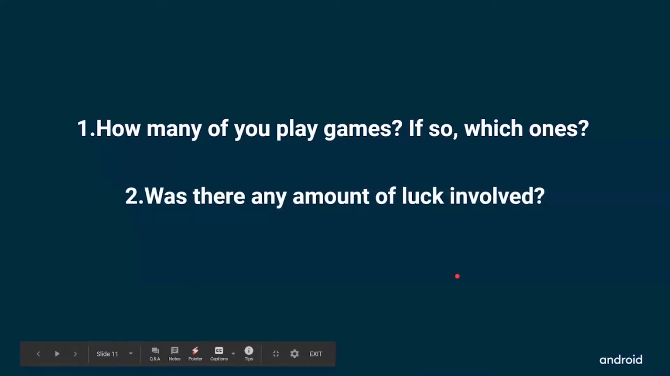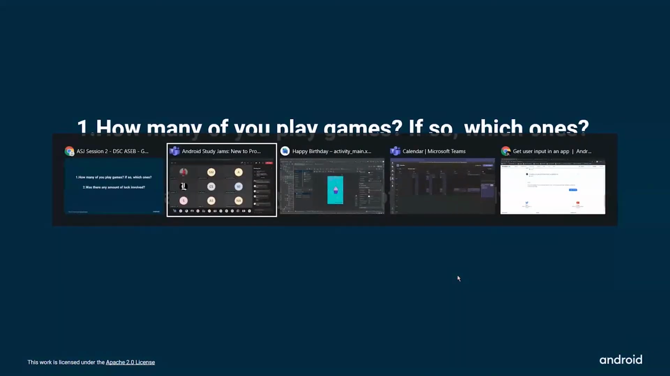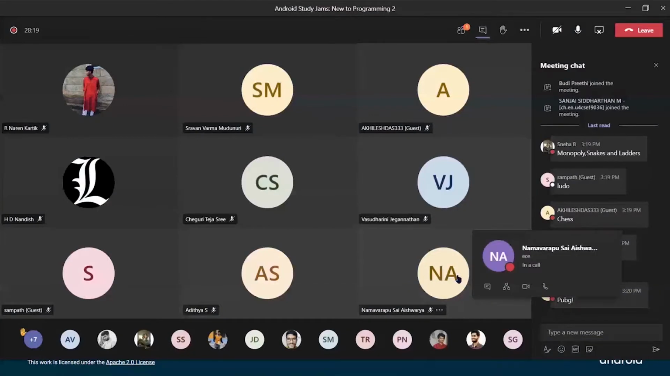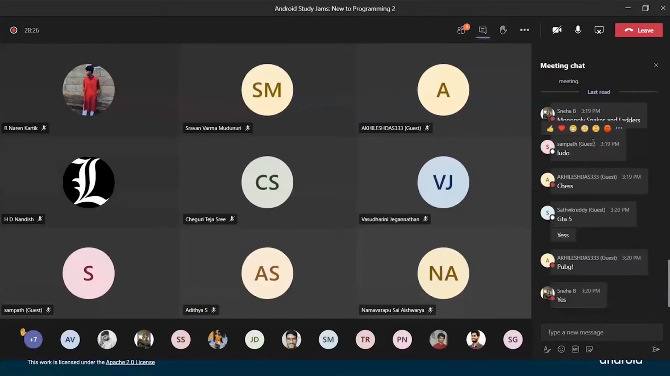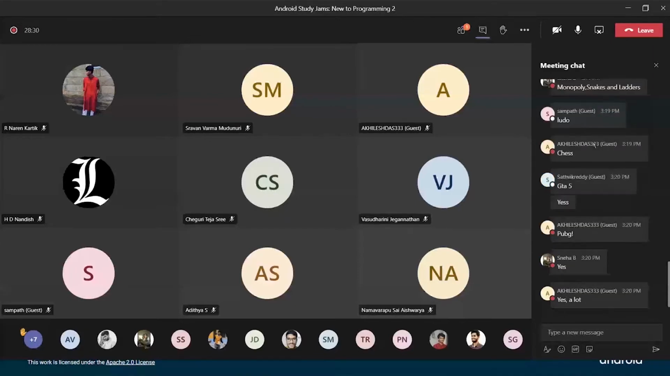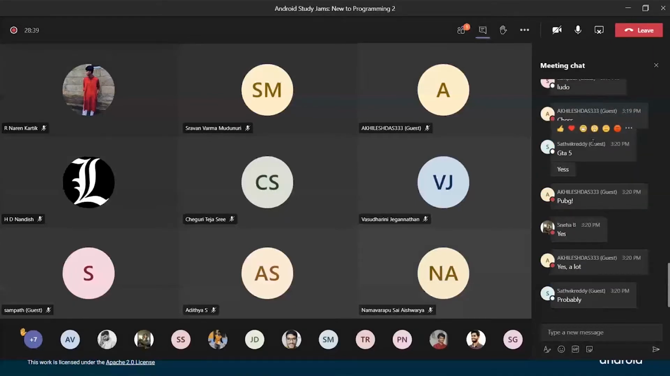So we have these games. Is there any amount of luck involved in the games you play? Again, I'll go to chat. We played PUBG, Ludo, Monopoly, Snakes and Ladders. Was there any luck involved? Yeah. Right. Okay. How so? In what manner? How was there luck involved? For Monopoly, what's the luck factor? For Snakes and Ladders, what's the luck factor? Or for PUBG?